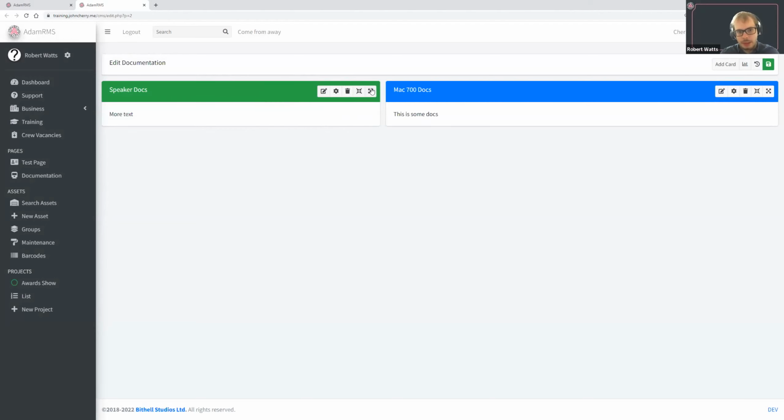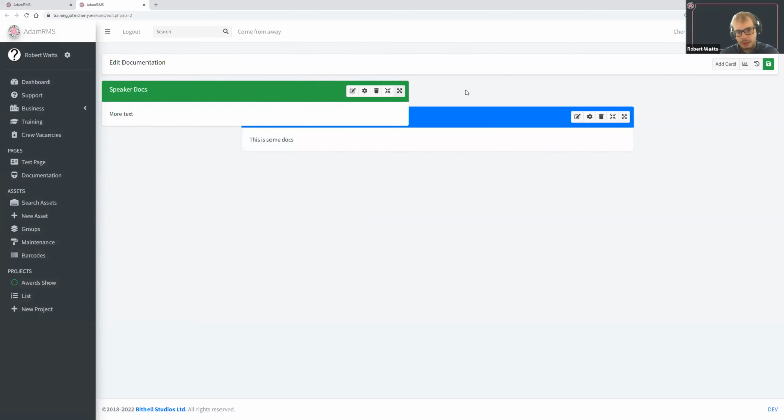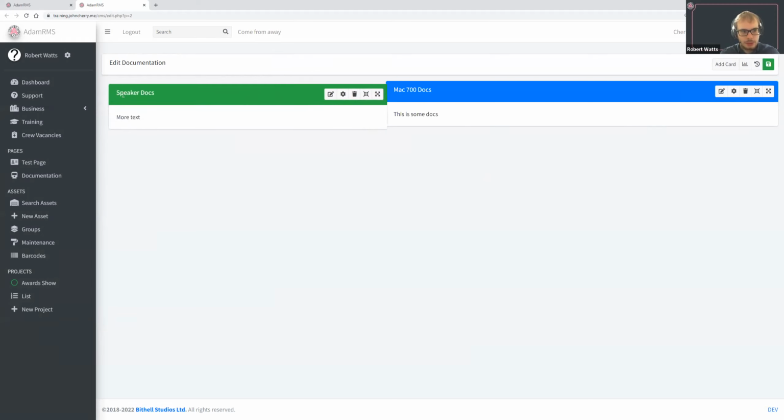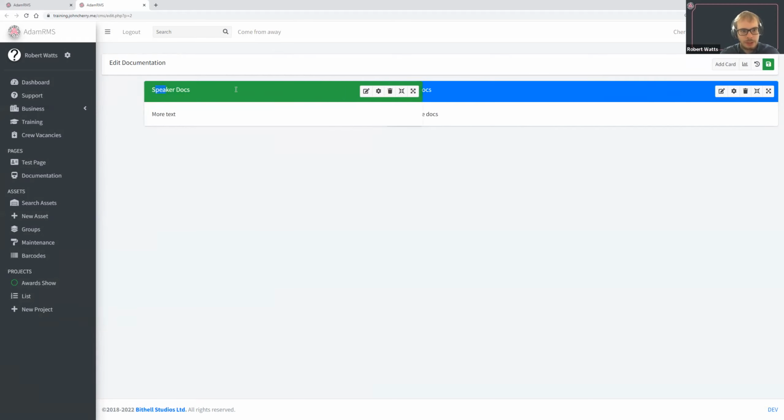I can then also make these bigger, and you can see as it gets too big, it goes over multiple lines. I can then, if I select the title here, move them around, so I can put them in a different order, and do all sorts of weird and wonderful stuff like that.